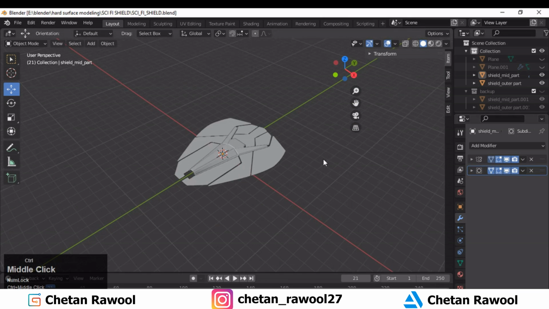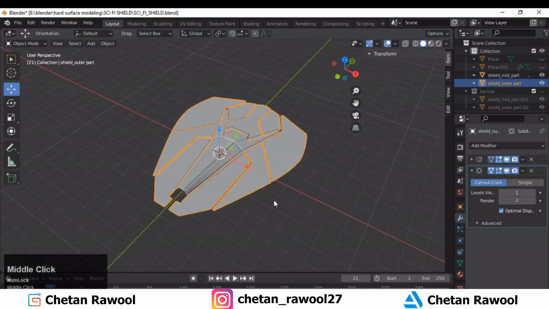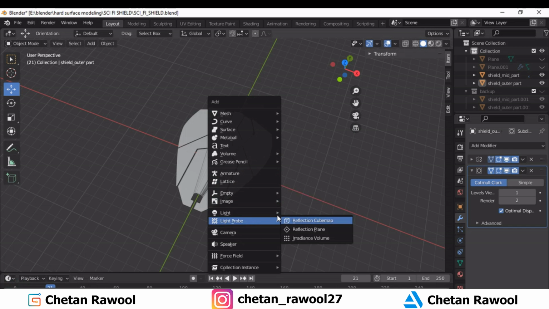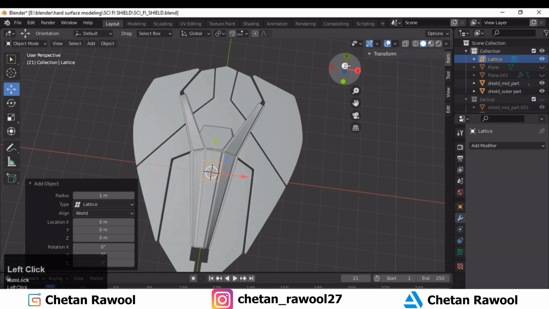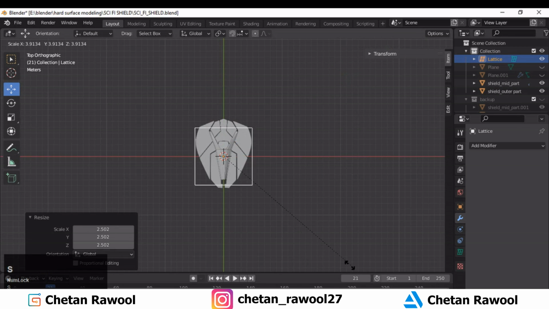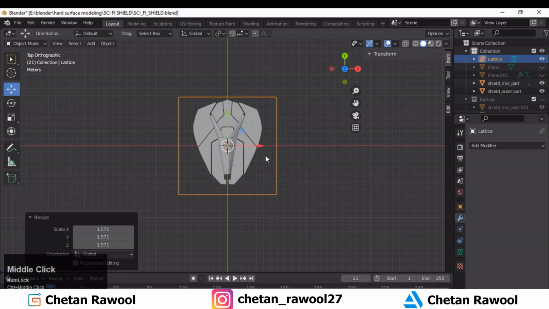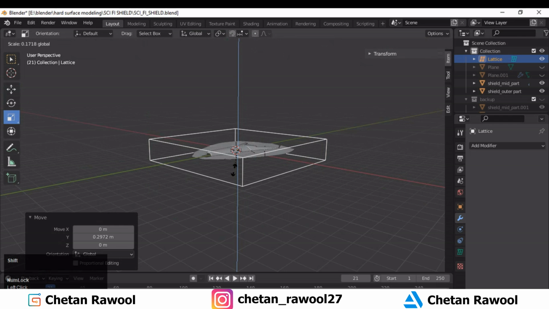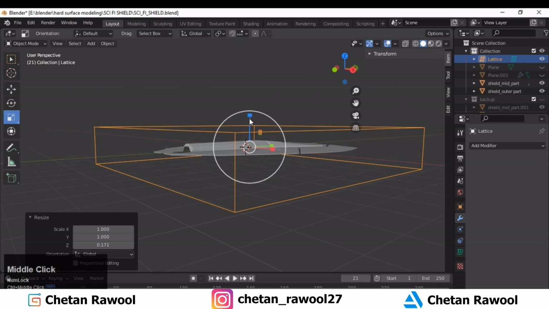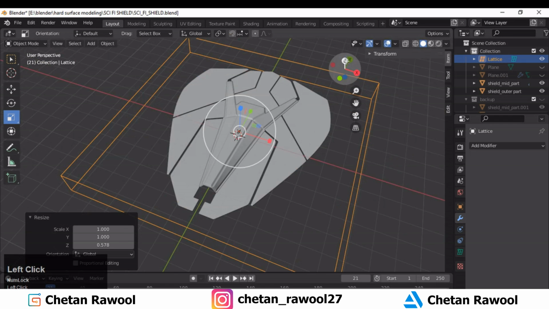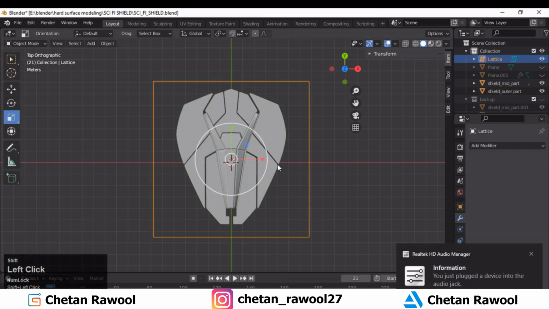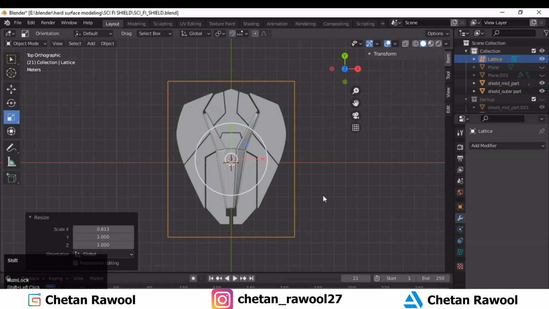Now we need to add a little bit of bend on our shield. That's why we need to add the lattice here. So add a lattice, Shift A and then add a lattice and give the scale according to your shield size. For that, you need to use the scale tool and move tool. It should be bigger than your shield, so give the right scale for your lattice.